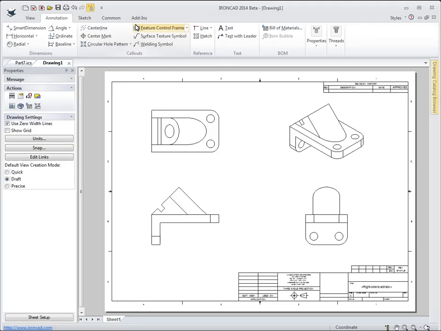To begin annotating the drawing, it's a simple process. Select the Annotation ribbon bar, and then you'll have access to all the various commands that you can use to annotate your drawing. We have our Smart Dimension tool, which is our main dimensioning tool. And then we have obviously like ordinate and baseline dimensioning. You can put in center lines, center marks, surface texture symbols, welding symbols, all the standard things that you'd expect.